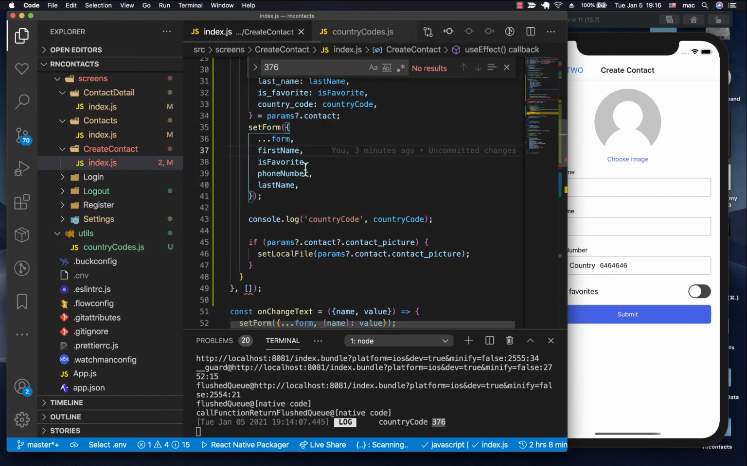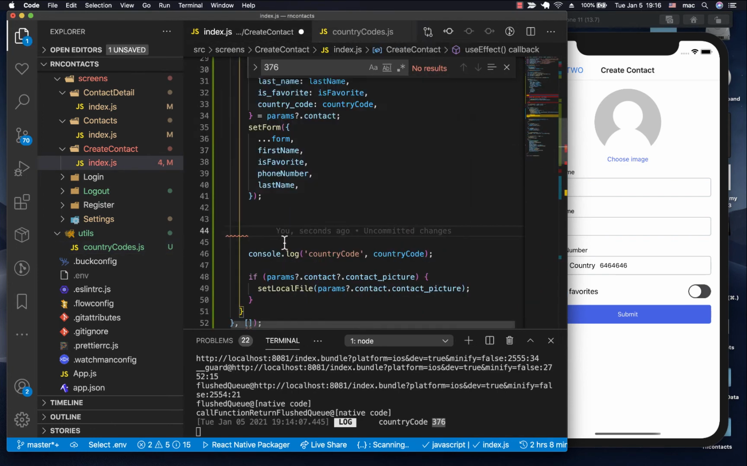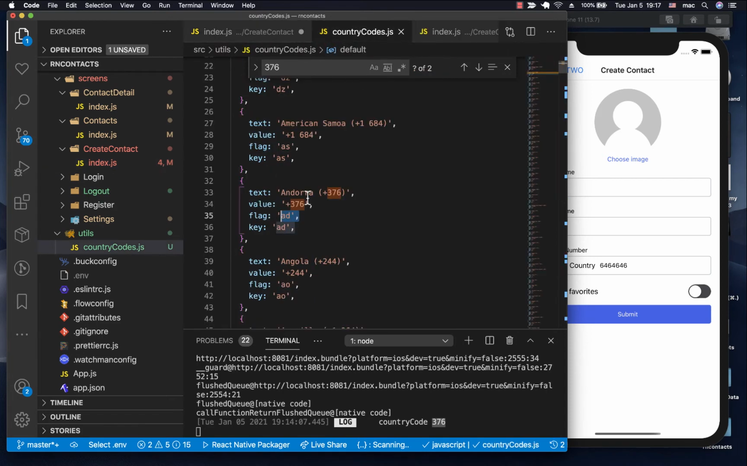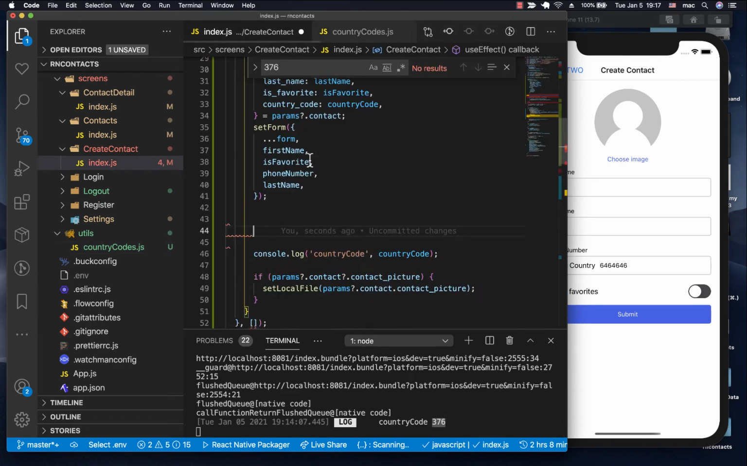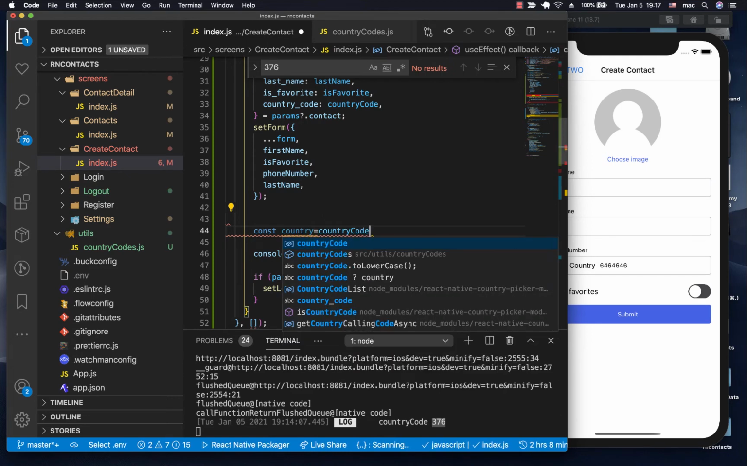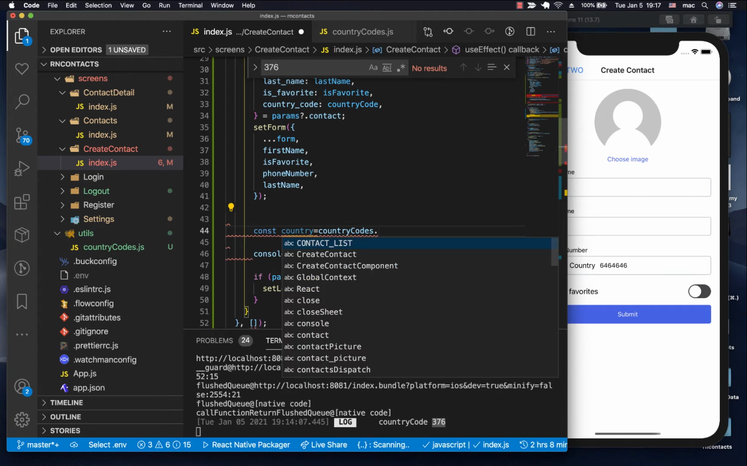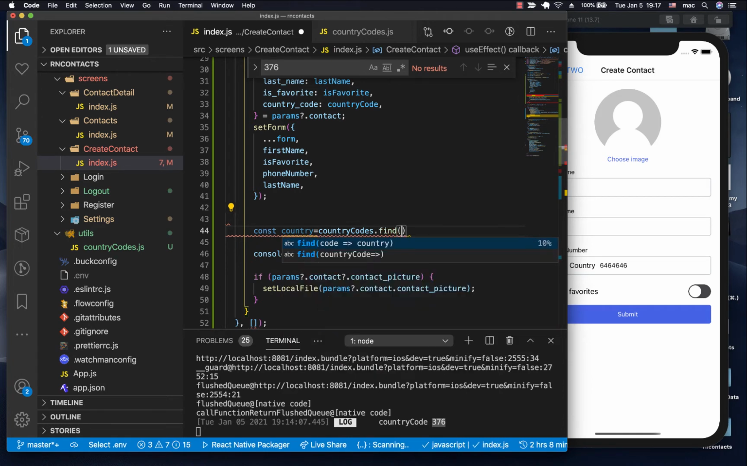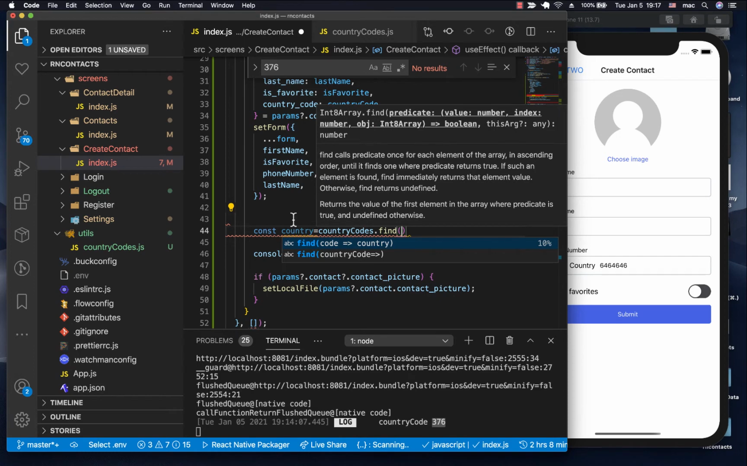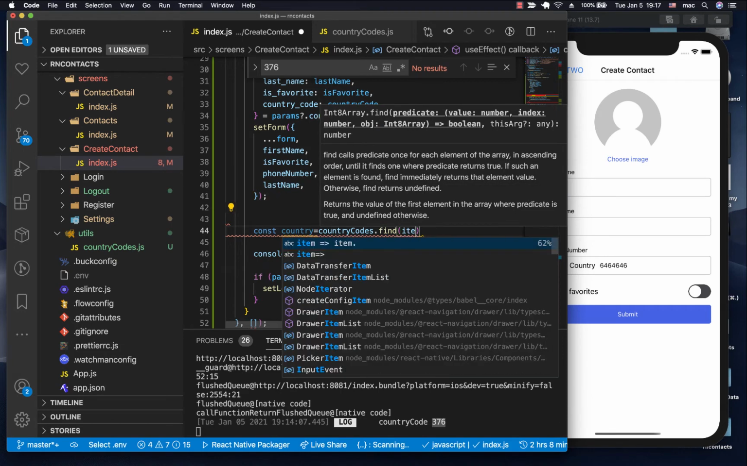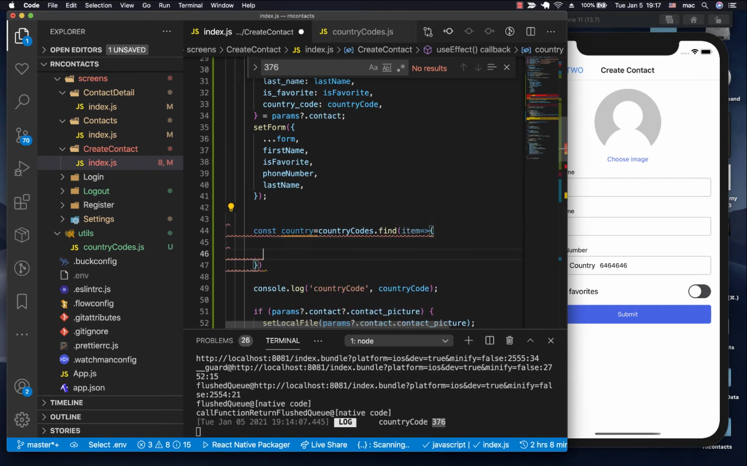Okay, so how do we do that? We're gonna come here and find an item that has the calling code for this. But remember, our calling codes don't have the plus, so we want to escape the plus. The way we can do that is we can just have a const country equals countryCodes, since we want one, we can do find like this. Now remember, we want to find by the code which we already have here. So now we can do item, then we want to have a body here.